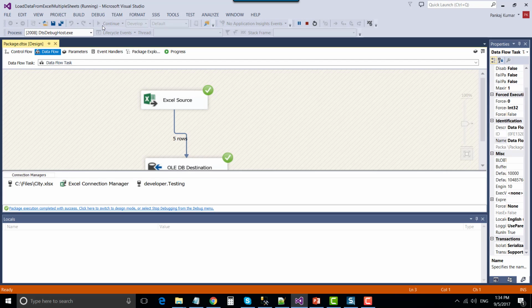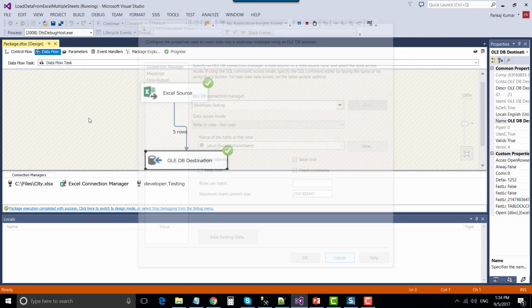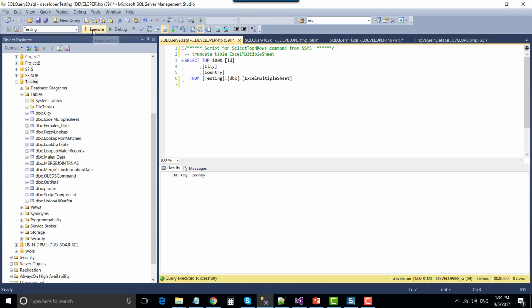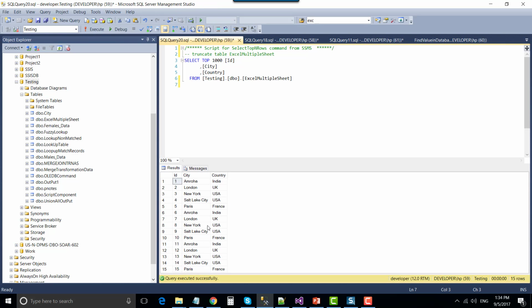It should loop through all three Excel sheets and insert data into the ExcelMultipleSheet SQL Server table. Let's verify data at the SQL end. If you re-execute the same query, you can see now we have 15 records in the SQL Server table. The first 5 records have been inserted from the Excel sheet named City, and then the next 5 records have been inserted from the Excel sheet named City2, and then the rest of the records have been inserted from the third Excel sheet. So guys, this is how we can loop through a particular Excel file and load data from all the different Excel sheets into the SQL Server table.